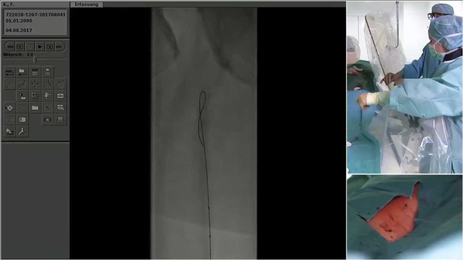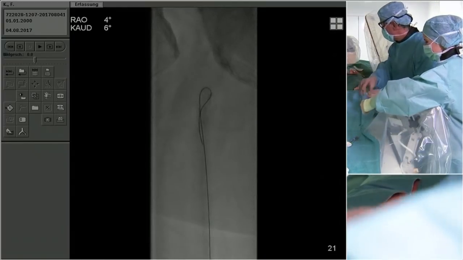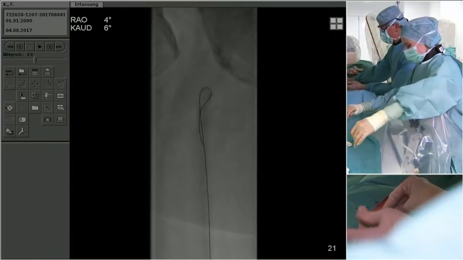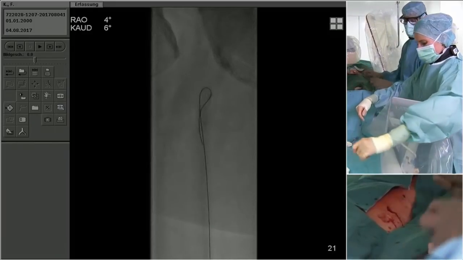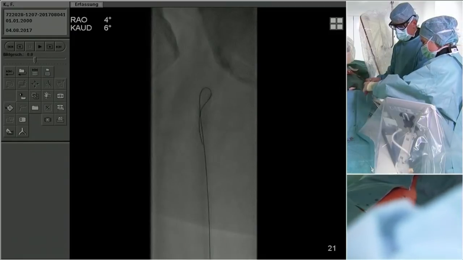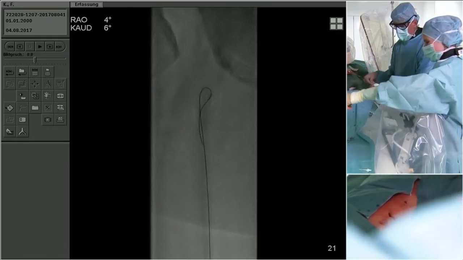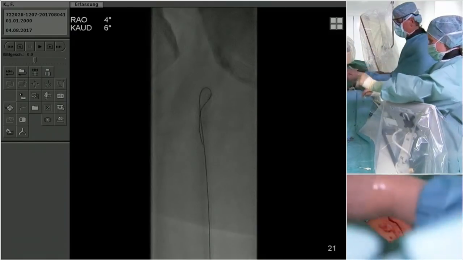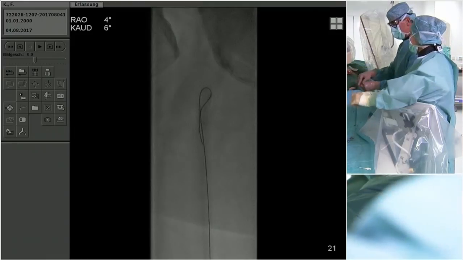So this is a Terumo 4 French which tracks over a 2.5 inch wire. So introduction profile very, very small, slim.